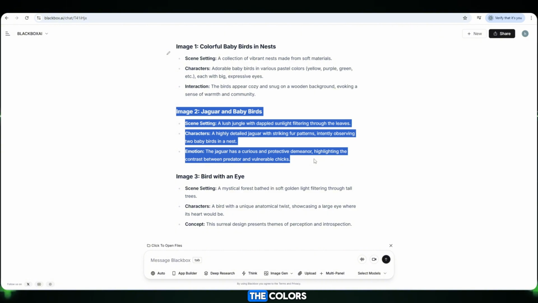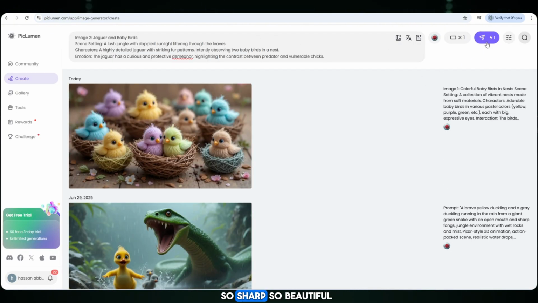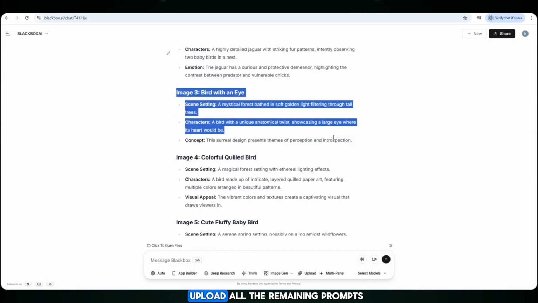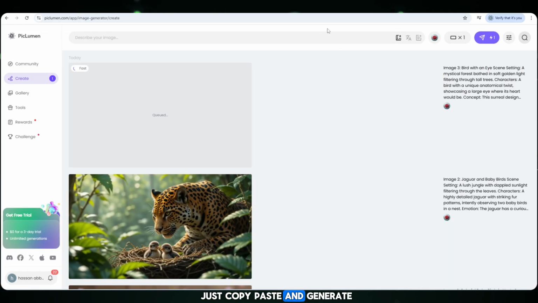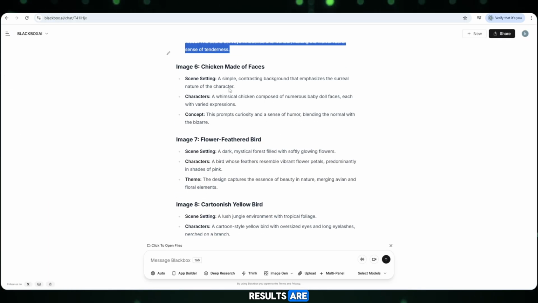Look at the lighting, the colors, the expressions. It's just amazing. So sharp, so beautiful. Now don't stop. One by one, upload all the remaining prompts. Just copy, paste, and generate. Each one is better than the last. You'll be shocked by how good the AI results are.